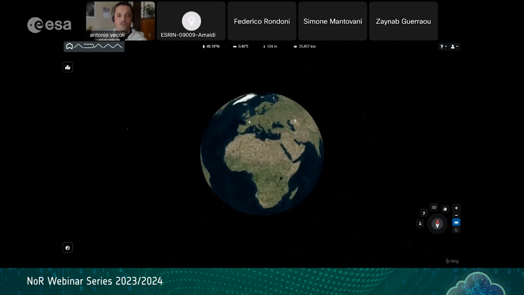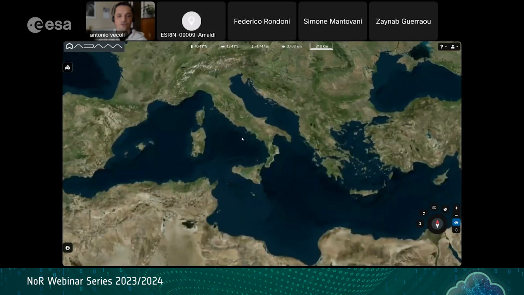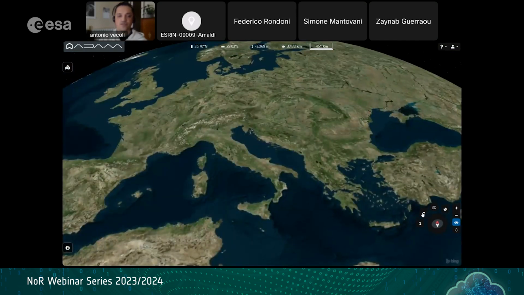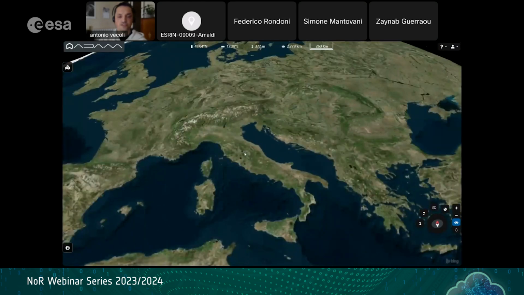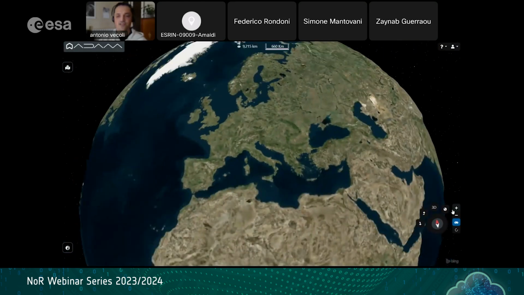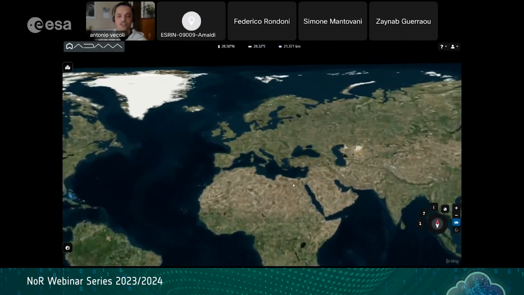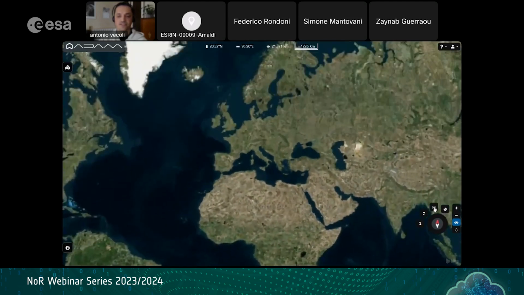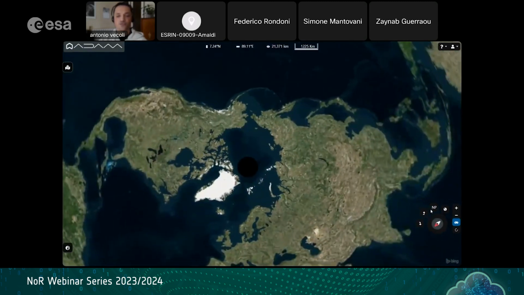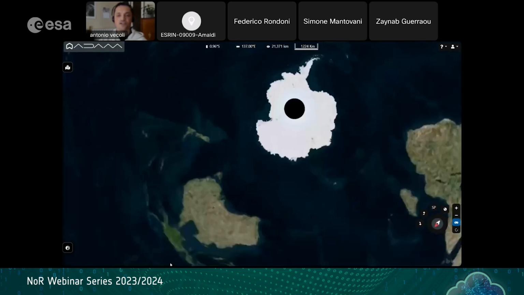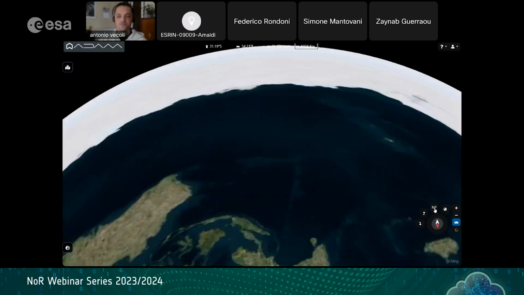And for example, if we zoom in, we can enable the 3D representation with the digital elevation model. But there is also a possibility to change to the 2D representation. This is the equirectangular, there is a Mercator, and there is also the possibility to visualize the projection on the North Pole and South Pole, depending on, for example, where the data are located.